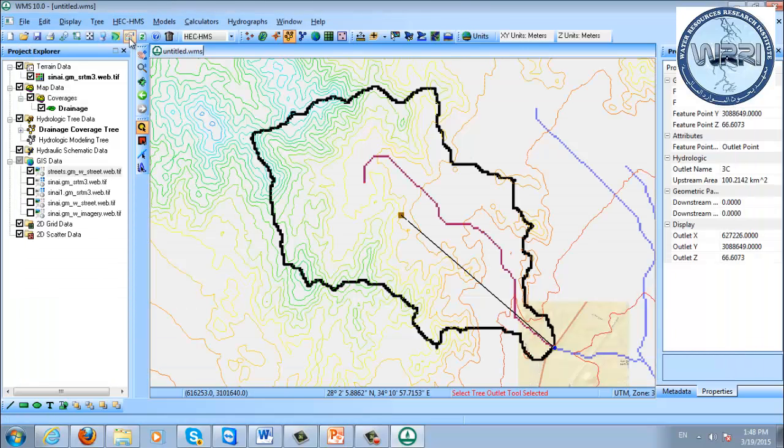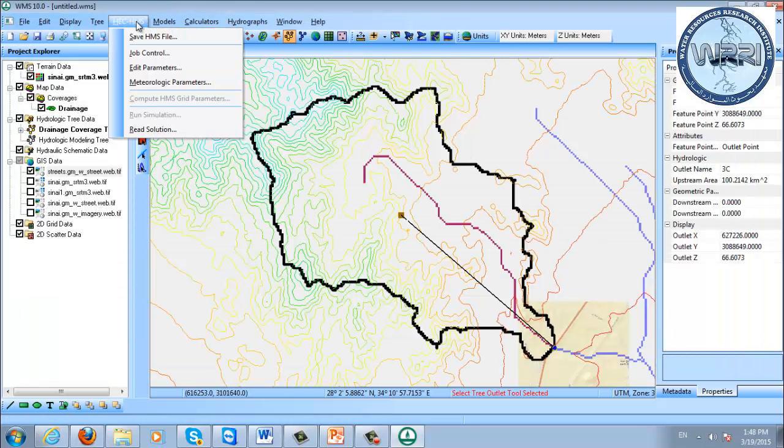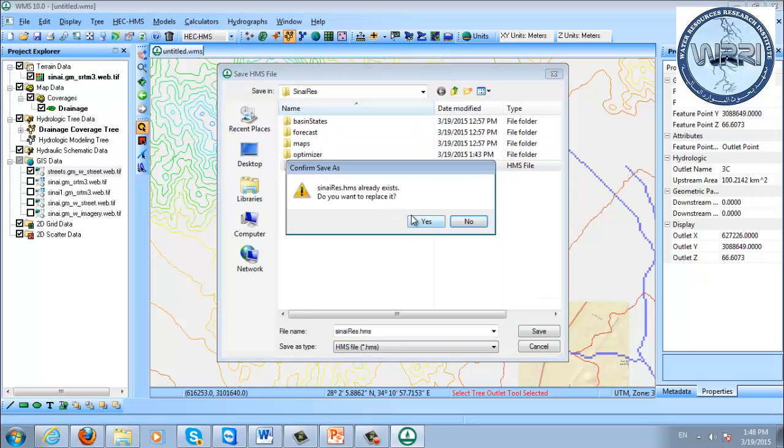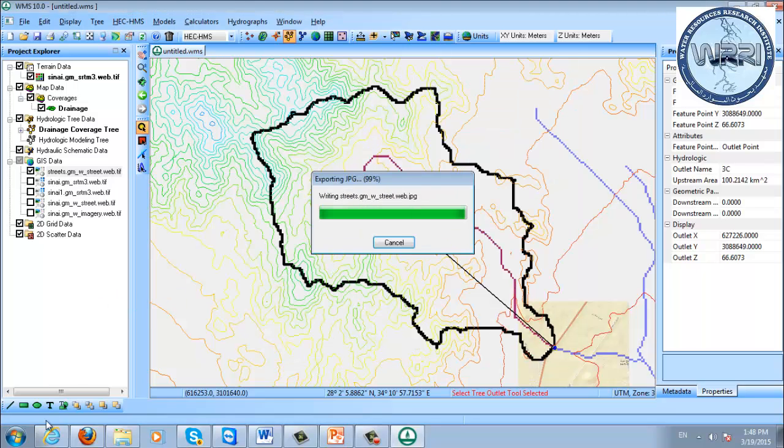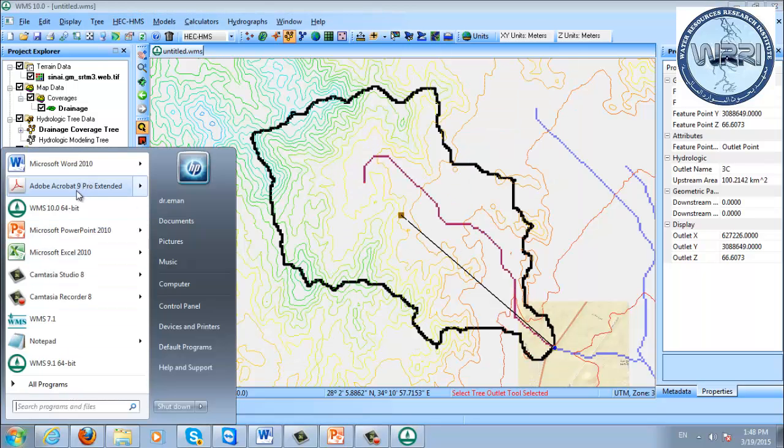So now what I can do is run HMS. I'm going to save this file out with this reservoir. I'm just going to overwrite the existing file. I'll go to HMS.